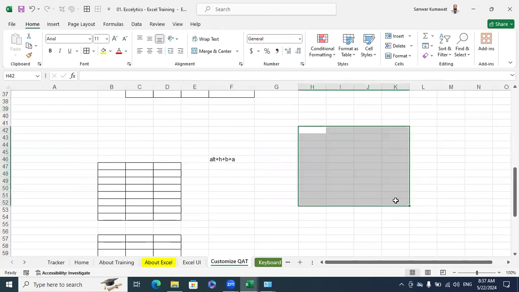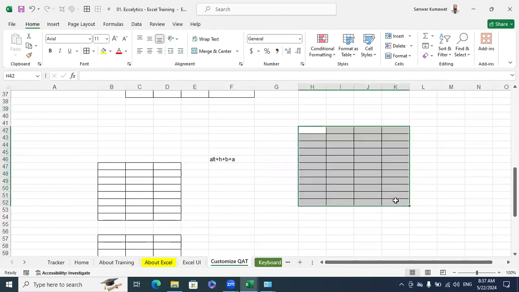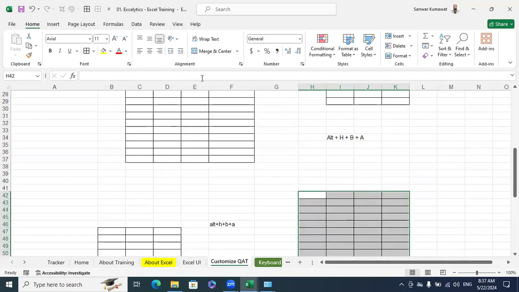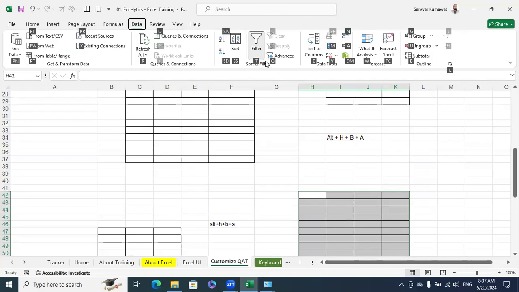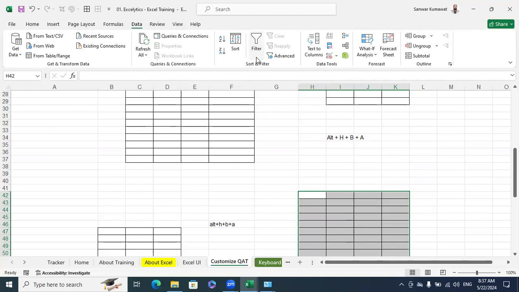Simply I can select it. I can see Alt H B A. Same thing. If I want to know what is the hotkey for filter, I'll press the Alt key and I know that it's available in Data. I'll press A and T. T for filter.